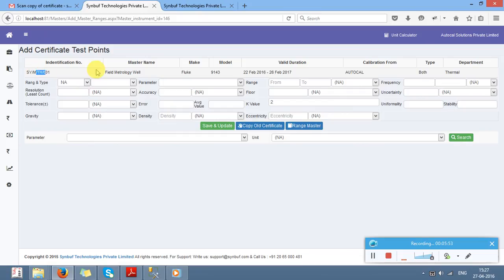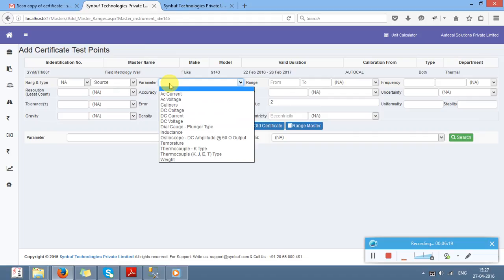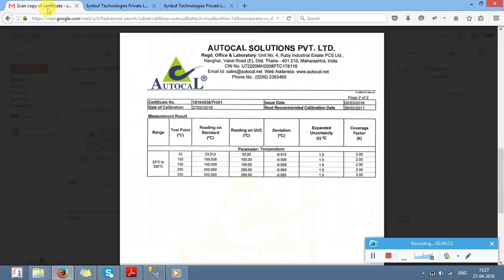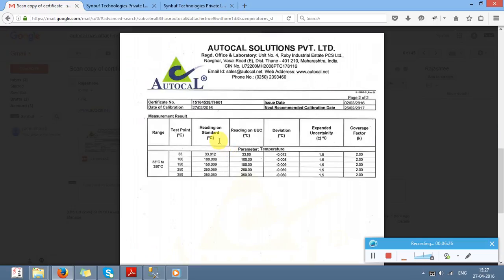You can see identification number, master's name, make, model, serial number. This is the valid duration of this particular certificate. This is calibrated from and which is the department. Now range type is not applicable. Now I will select source because this is a source instrument. Then my first point is 33 degree and the parameter is temperature. Obviously it is for temperature. If I am using this master for temperature calibration, then I will select temperature.